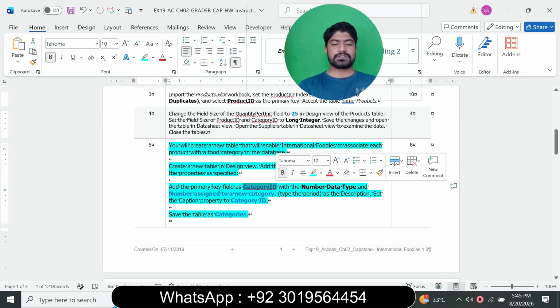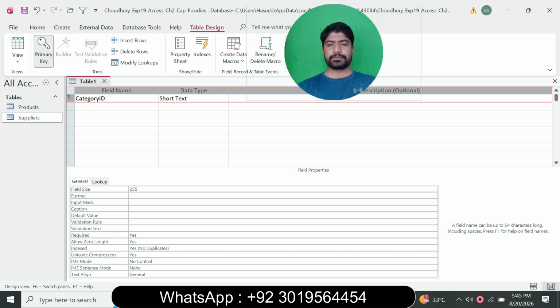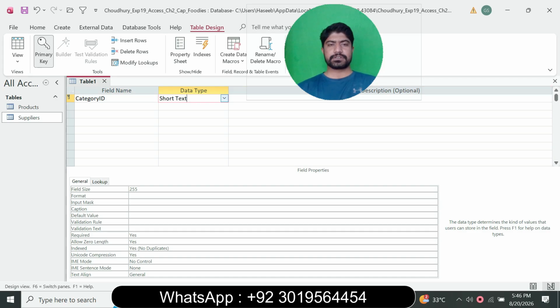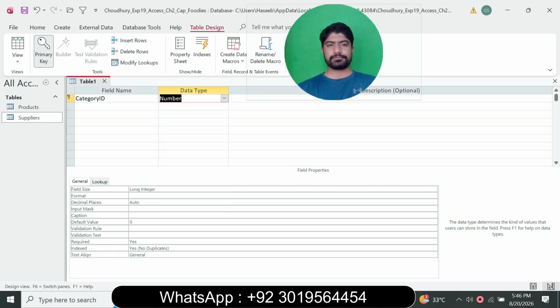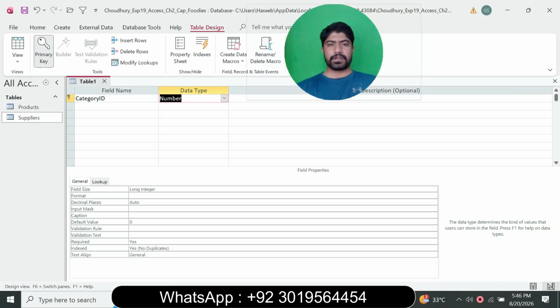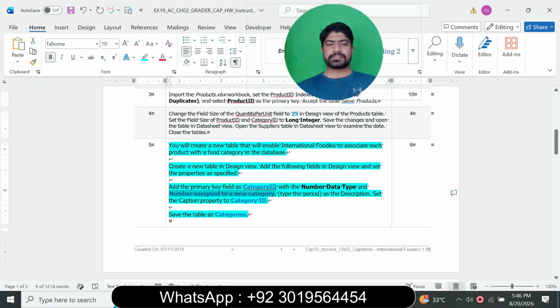So add the field category ID as the primary key with the number data type. So data type is number, and the description is number assigned to new category, including the period. So next, and set the caption property to category ID.